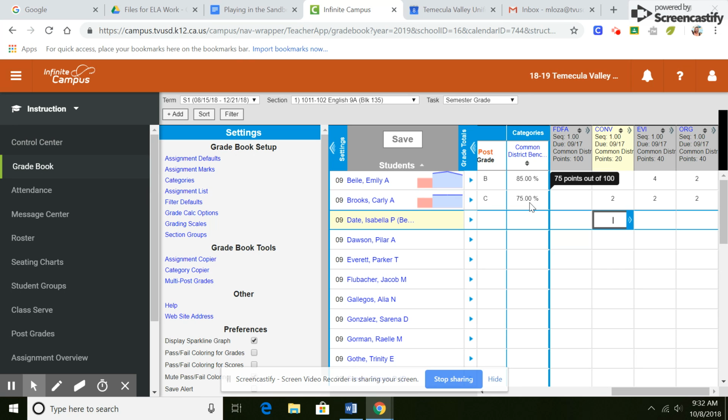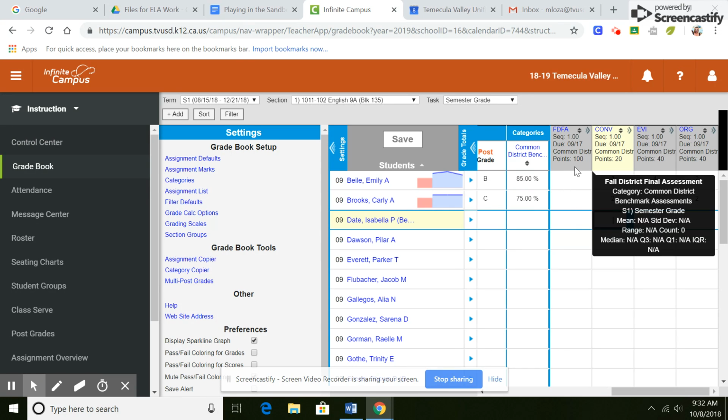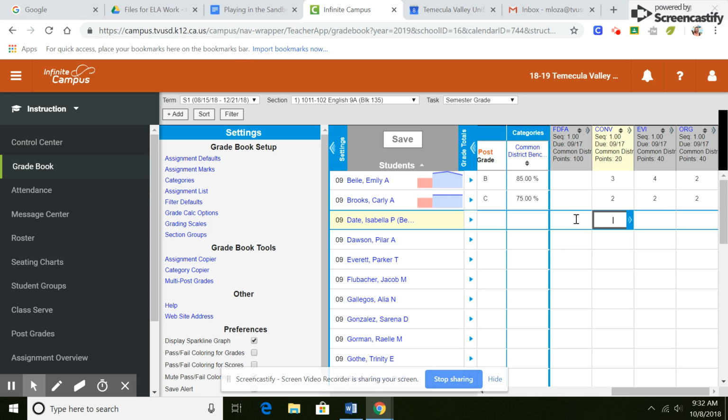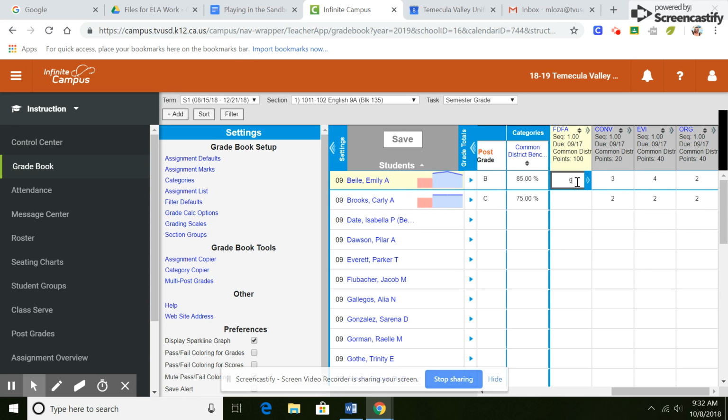Now, obviously once we do the final exam, which is out of a clear 100 points, if that student gets a 95% on that, that will give us an overall percentage of 90% in the Common District Benchmarks category.